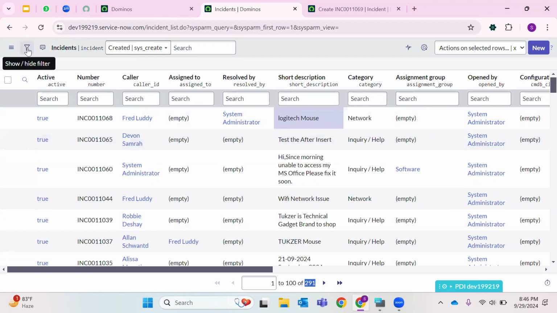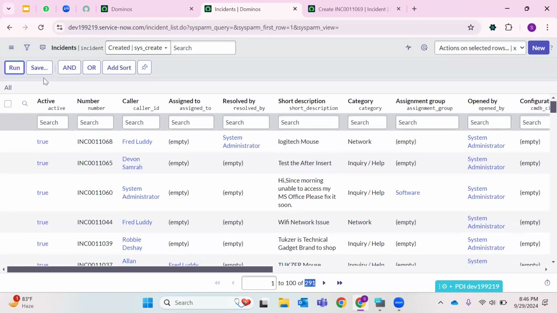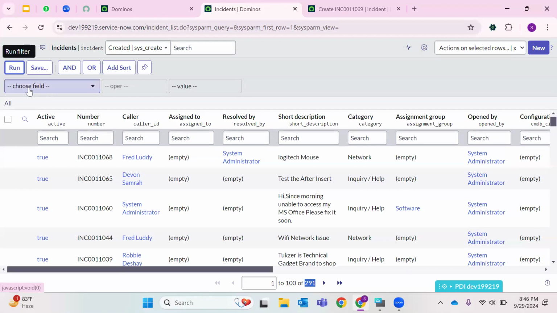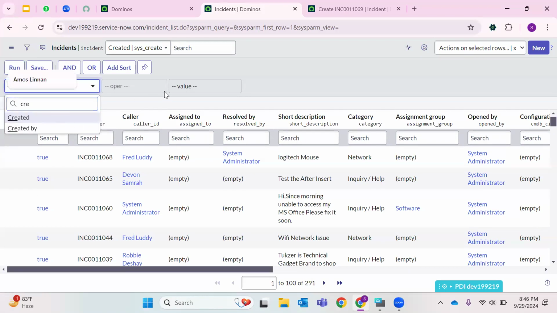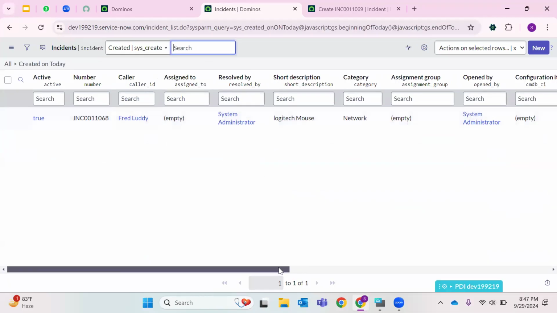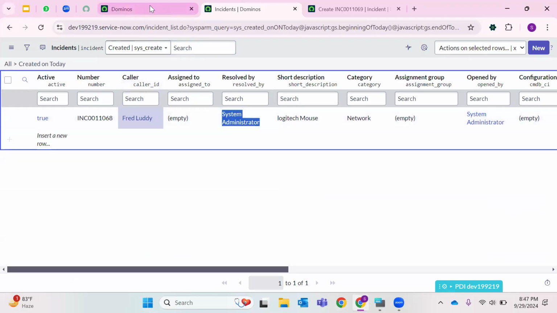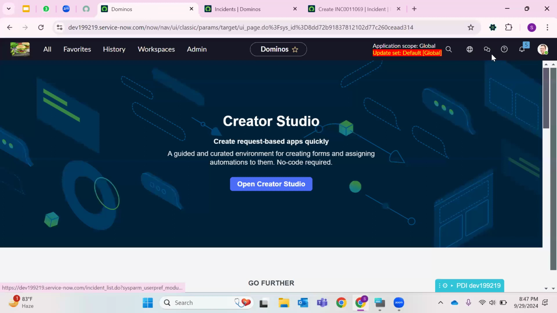And coming here, if I want to know how many cases are created today, just click on this filter symbol. Just give a very simple query here. Okay, created on today. These are called list view operations, guys. See, only one was created, and it was added to Fred's name today. By whom was it created? System admin. Who is system admin?